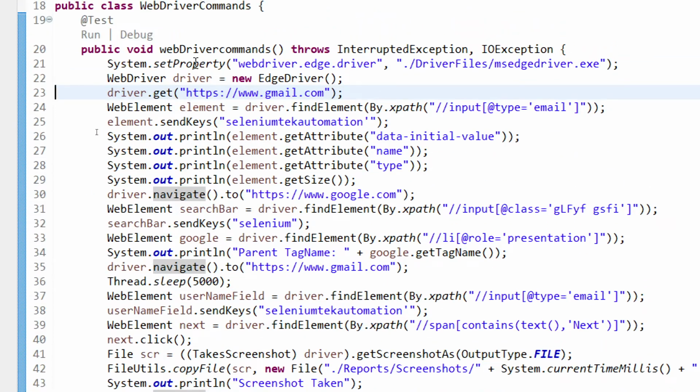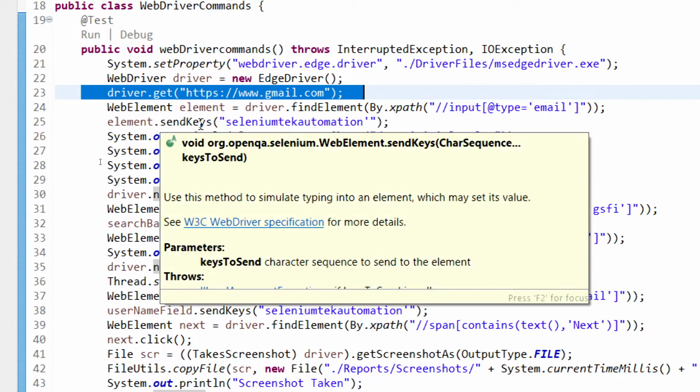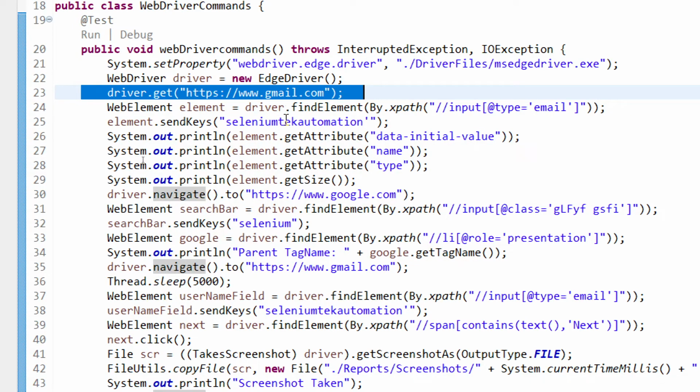As we discussed, driver.get: what will this do? With the help of driver.get, I can easily open any web application URL. First I am opening driver.get https://www.gmail.com. After that I am taking the locator of that particular email text field. Then I am going to use the sendKeys method here. With the help of sendKeys, we can easily enter sequential characters into a particular text field. That is Selenium Tech Automation.